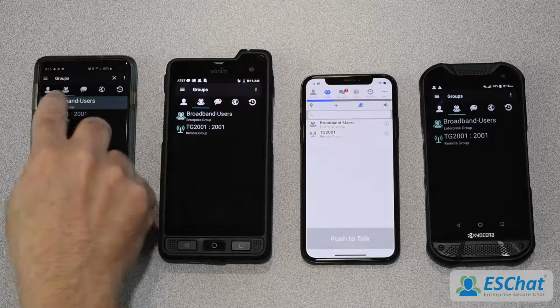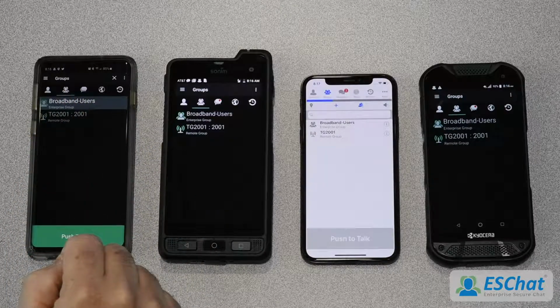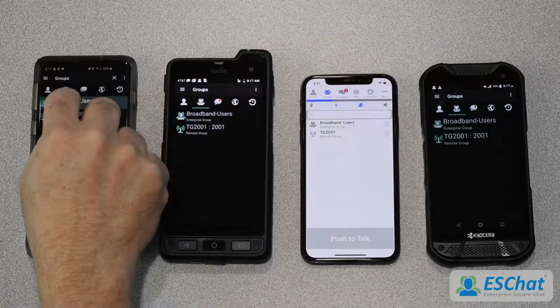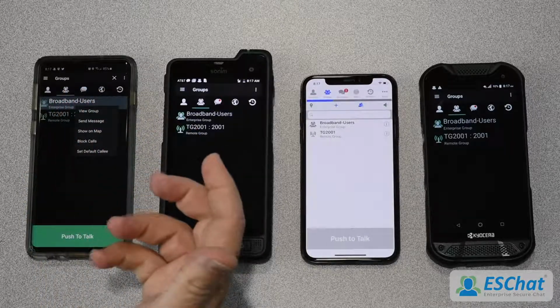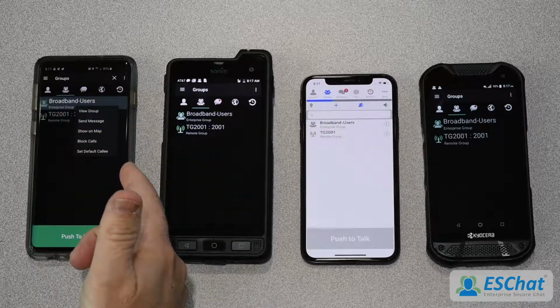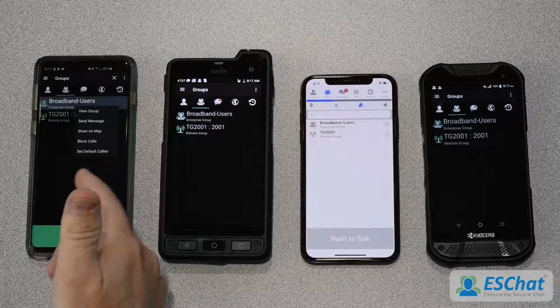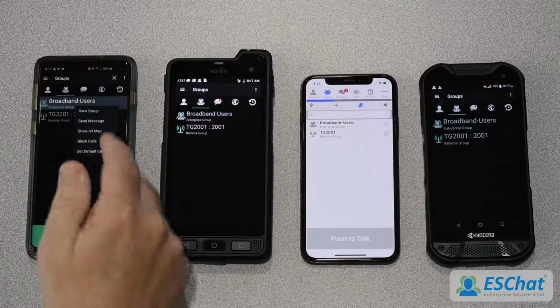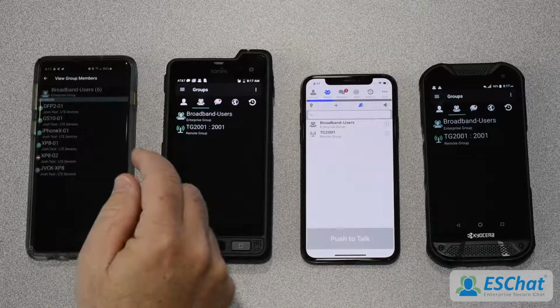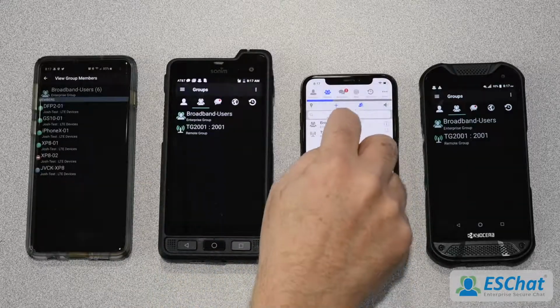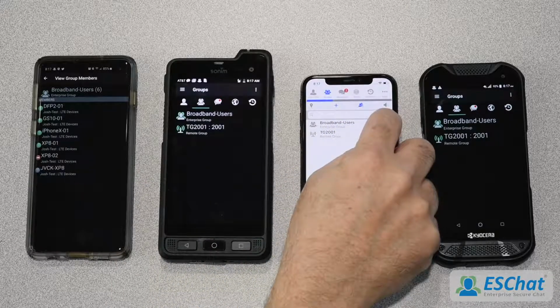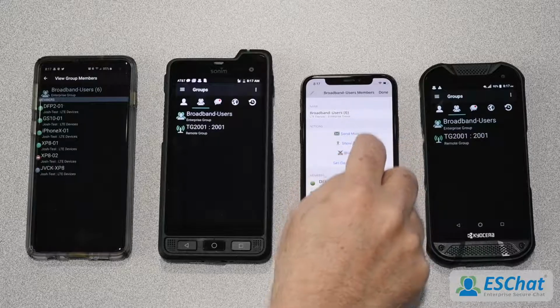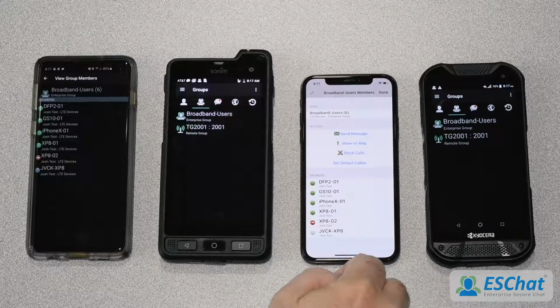Now, here we have a group called broadband users, and in Android, if we long press that group, we'll get some options. So if we want to see who's in the group, or send a message to the group, or do some other functions, we can do that here. We can view the group members. And in iOS, you'll just click the I button to the right of the group, and it will show you the same information.